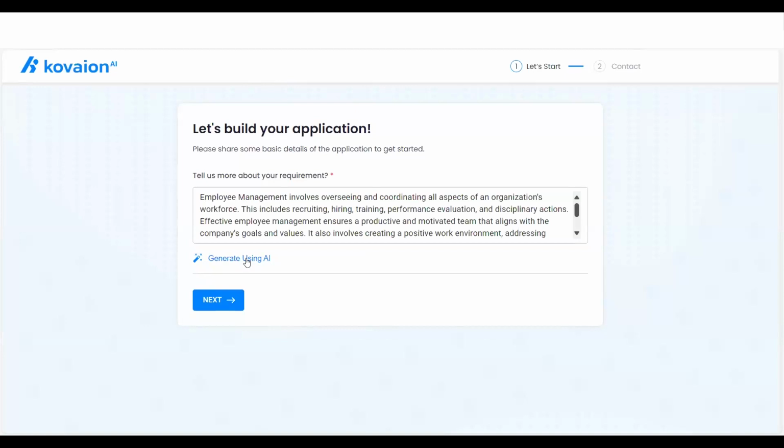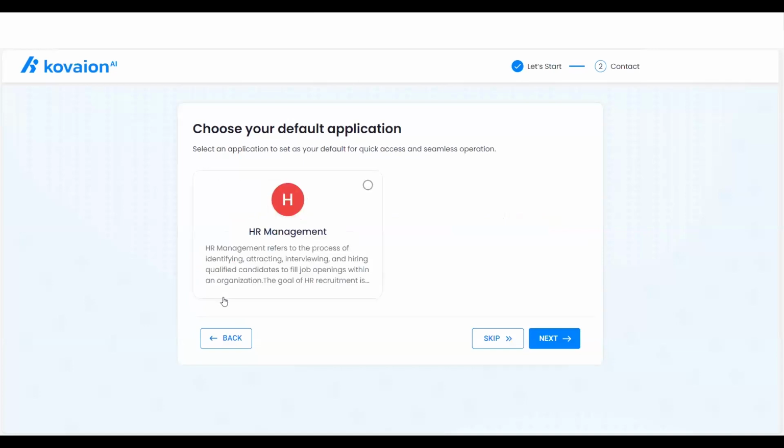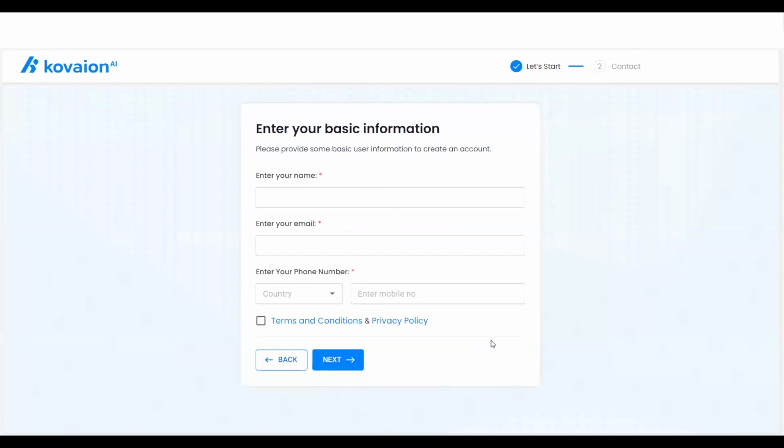Once the AI generates the app framework, we click next. Here you can choose a default application. In this tab, Kovaion provides some pre-built apps. If we want to select one, we click next. For this demo, I don't want this, so I will skip it.